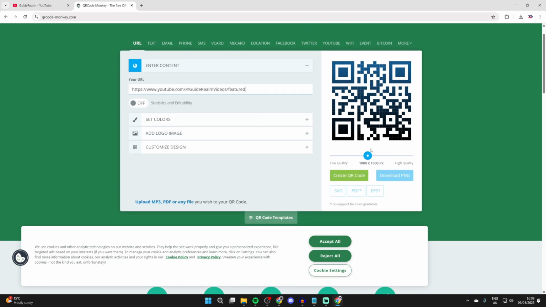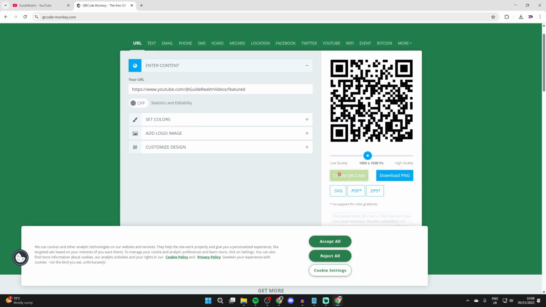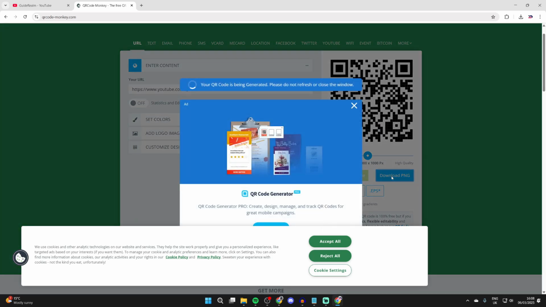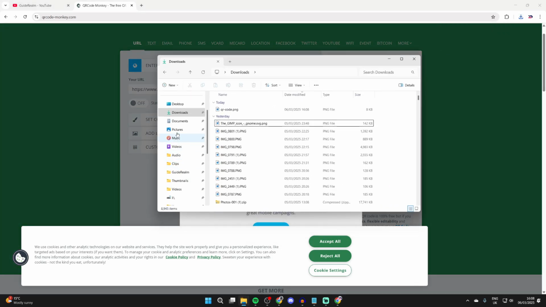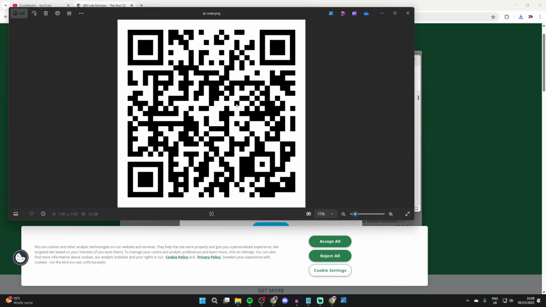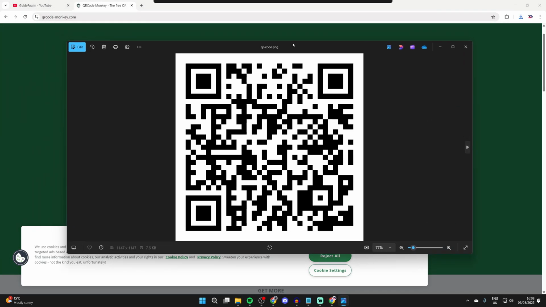Then you can come over to the right and press create QR code. It'll be generated and you can press download PNG, and wait for it to download. And then we come to our downloads and we can find it here. We can then send that to people and use it somewhere.